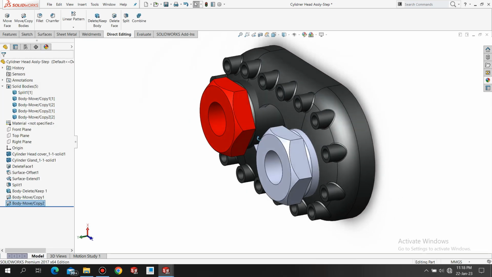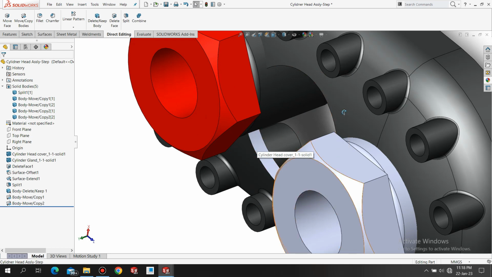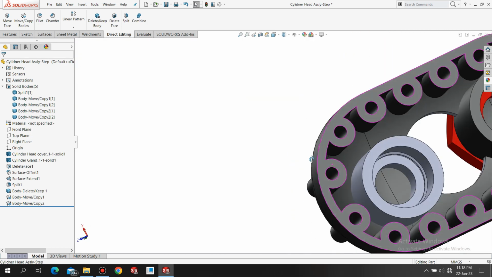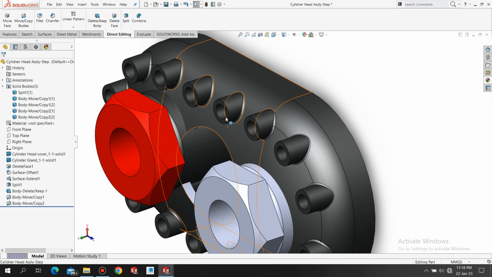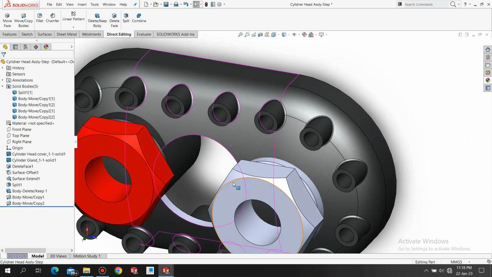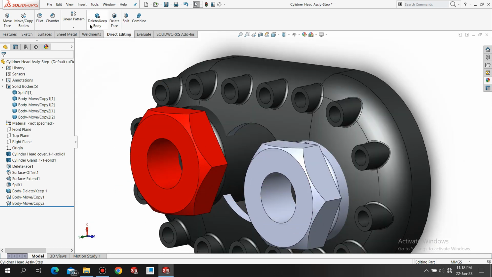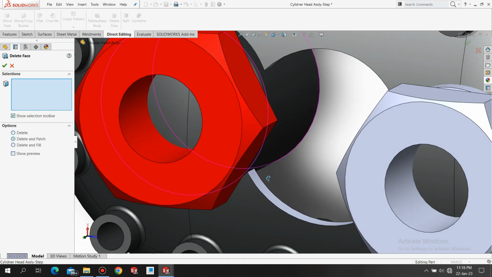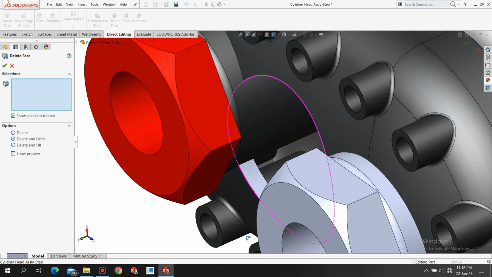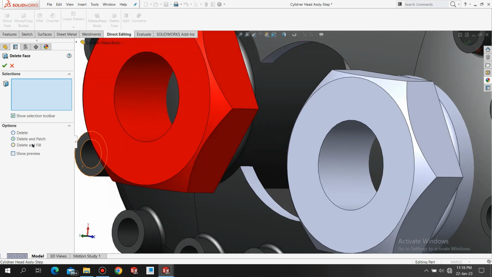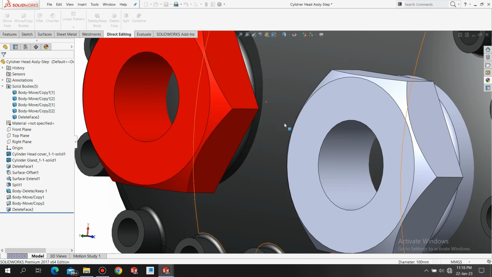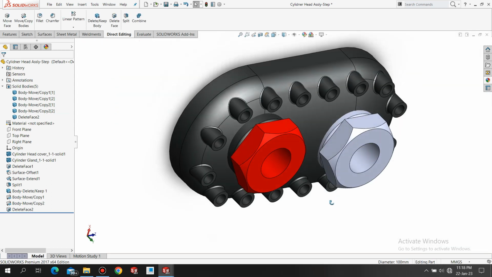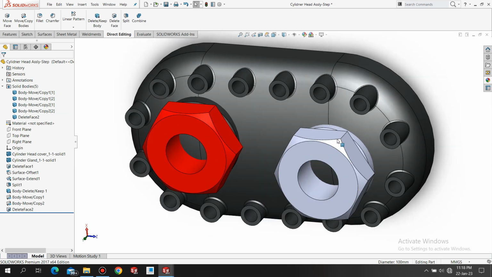One thing, we have our hole left, so it is a curvature body. It's not a straight face. With this delete face command, we can actually remove it, like magic happens. Delete and patch, and by selecting this face and clicking OK, we have our complete body right here.